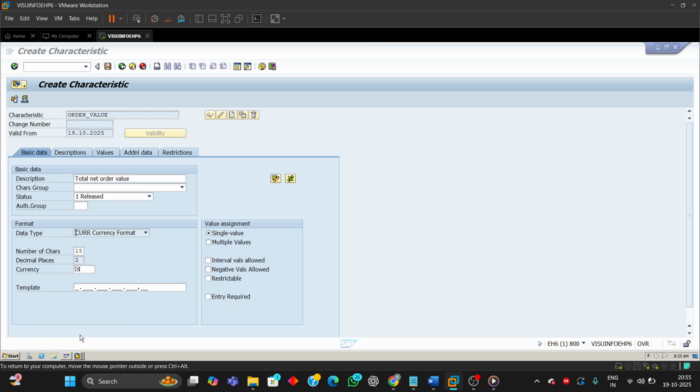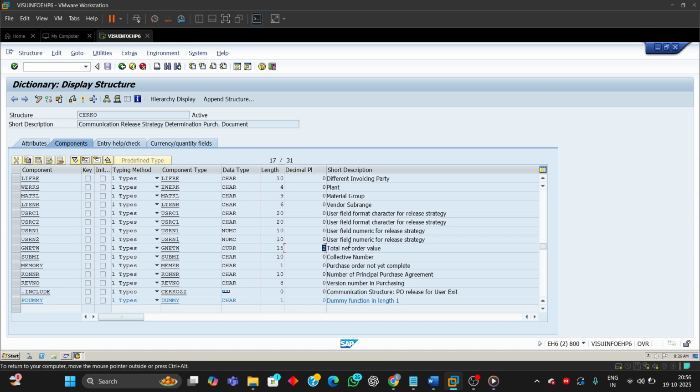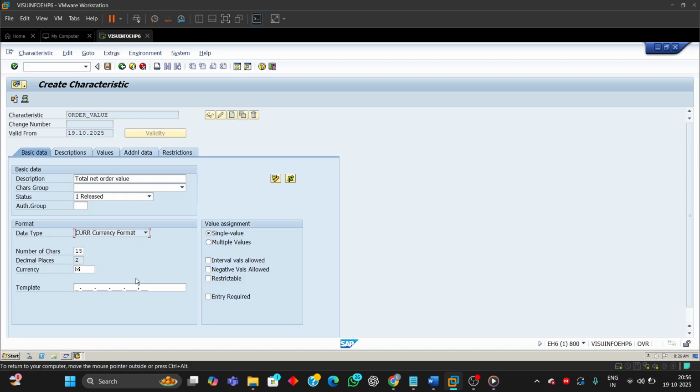Let me take you to the CEKKO table here. I will show you. For total net order value, the data type is currency format, and the number of characters is 15, and the decimal places we can see here. I will just expand here. Decimal places is 2. So all these are automatically pulled from the database table CEKKO.